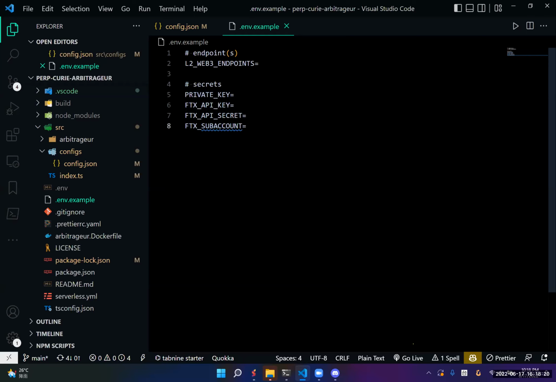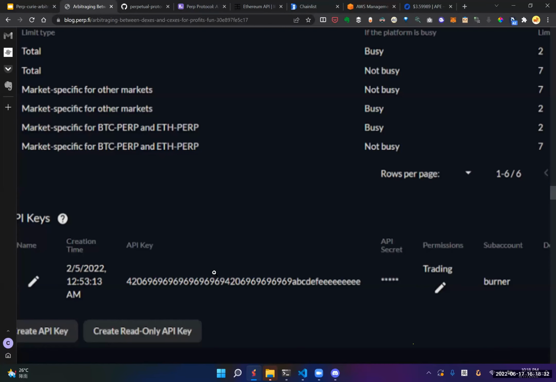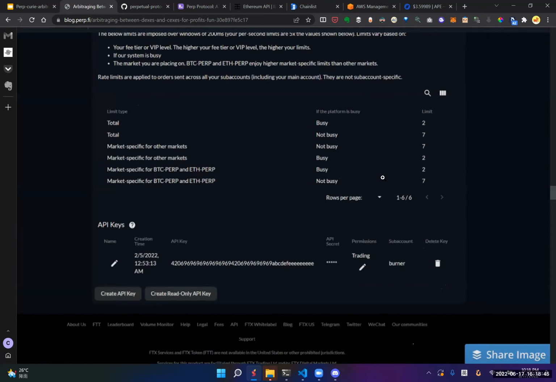Sorry, the last 3 parameters are on the FTX website. Basically, it will show everything when you create a key. And remember, the permission needs to be trading because this is what the bot does. So you need to set it to trading. And then we are almost there.